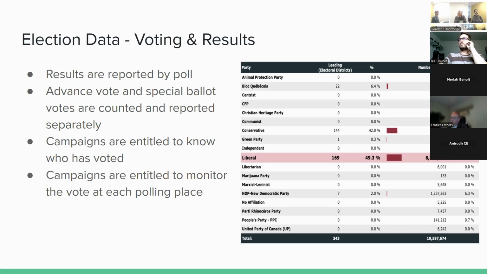And campaigns are also entitled to monitor the vote at every polling place. So today is a special day in Canadian politics. We have a recount happening in our city. There is a recount happening in the riding of Windsor-Tecumseh. So this is happening now, presumably.